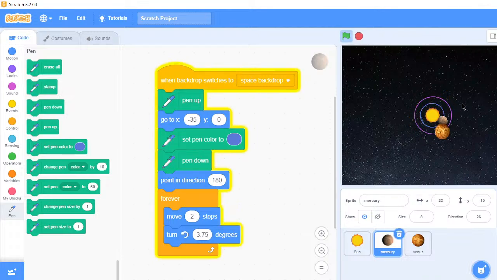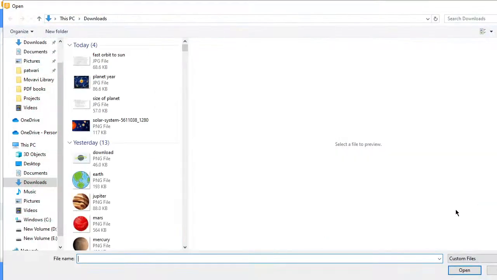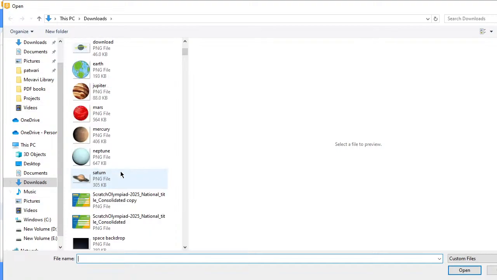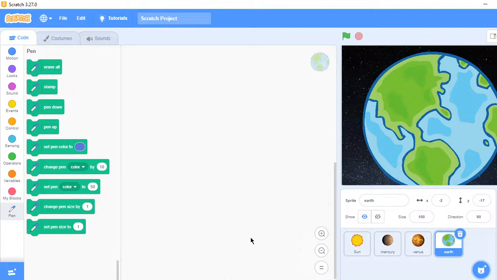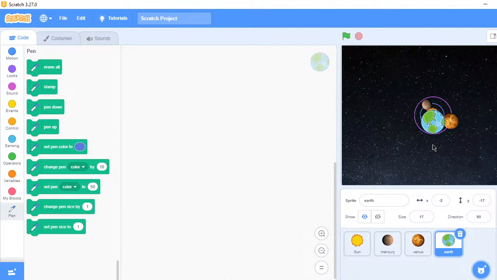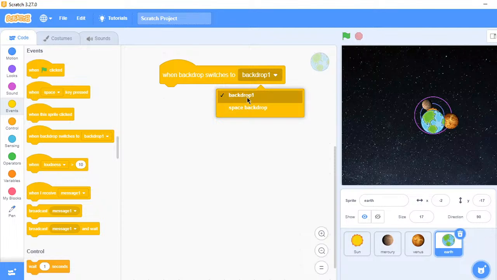So I think you can understand all of the planets here. So let's come to another planet. The third one is the Earth. I am taking the size of Earth as 17. The size of Earth is very big compared to Mercury and Venus, and it takes a bigger orbit. So let's go to the when backdrop switches to star space backdrop.